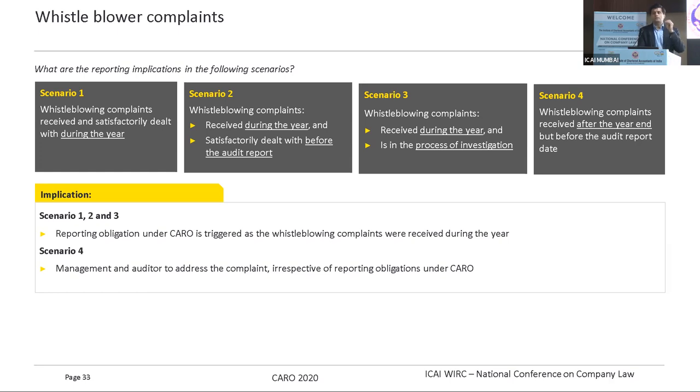Whistleblower complaints. Any whistleblower complaints received during the year and settled during the year have to be considered by the auditor. Received during the year and not settled during the year, but settled after the year end and before issuance of the report, that also needs to be covered. The complaints which are still alive, not closed completely, where investigation is on, those also have to be considered.